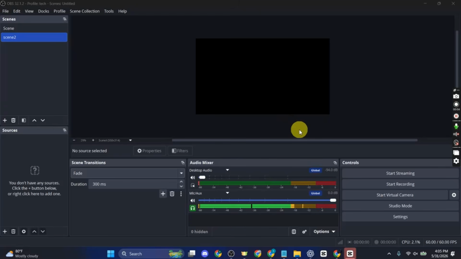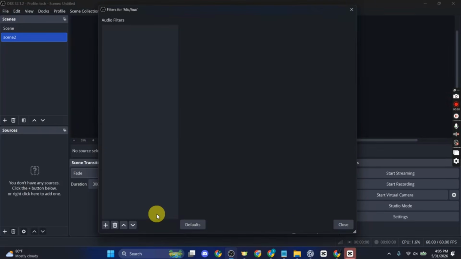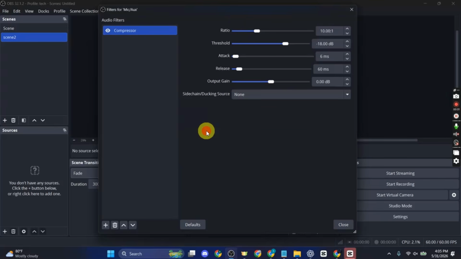Now, let's improve the sound using filters inside OBS. In the audio mixer, click on your drop down and here, click on Filters. Now, we will start with the compressor. Click on the plus icon just like so and add a compressor. After that, you can specify the name and click on OK.